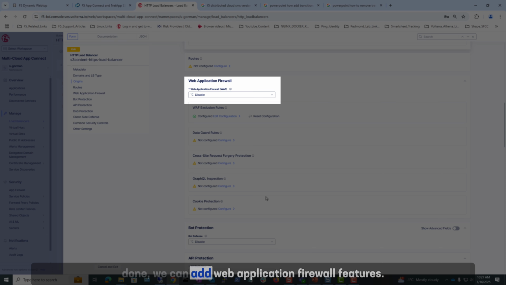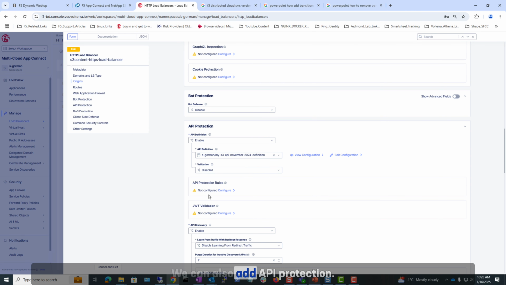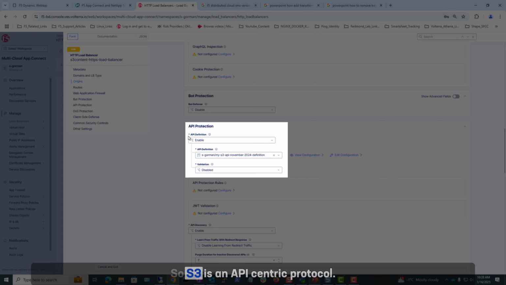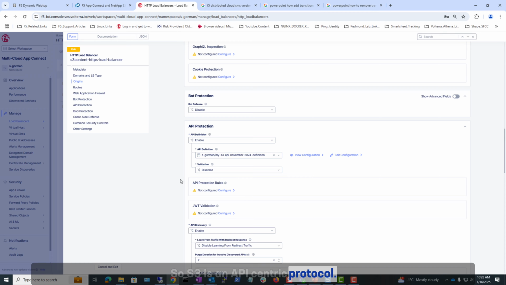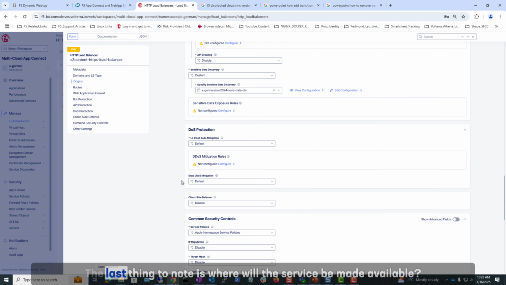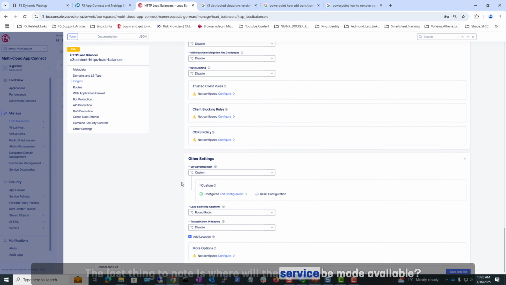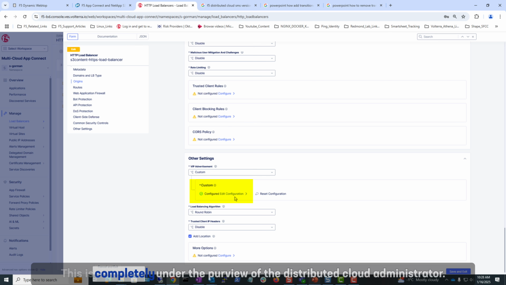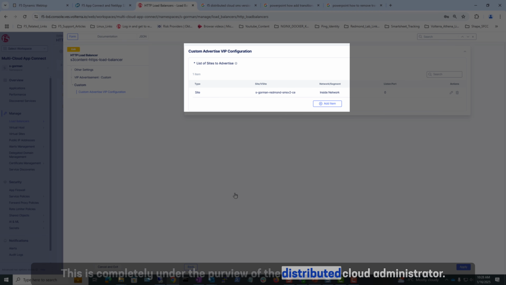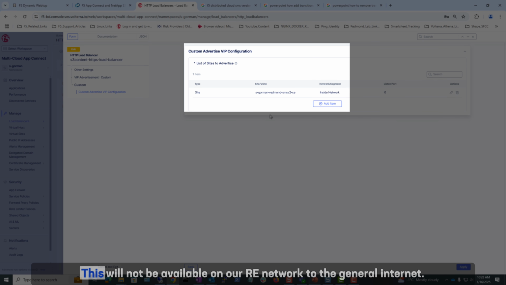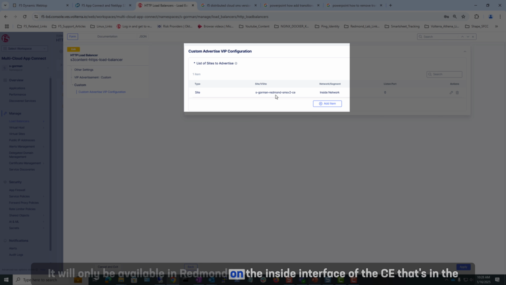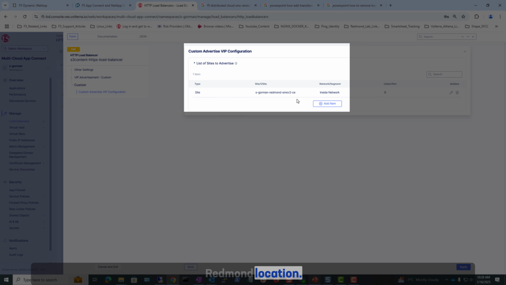With this done, we can add web application firewall features. We can also add API protection. So S3 is an API-centric protocol, very useful to do. The last thing to note is where will this service be made available? This is completely under the purview of the Distributed Cloud Administrator. This will not be available on our RE network to the general internet. It will only be available in Redmond on the inside interface of the CE that's in the Redmond location.